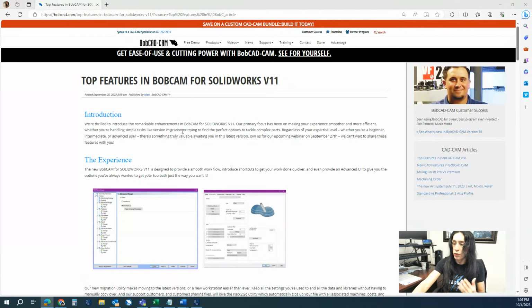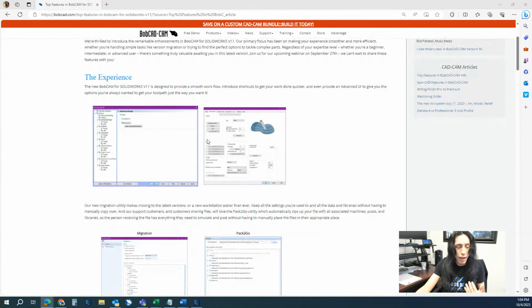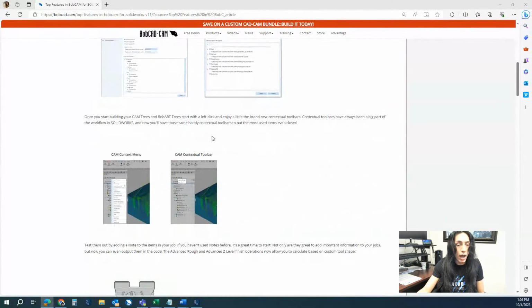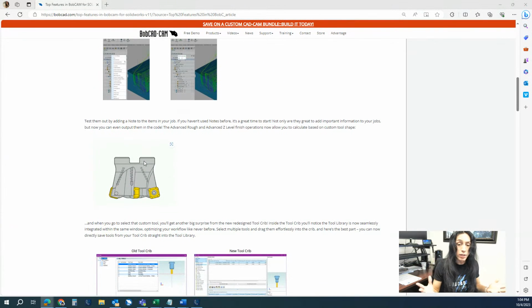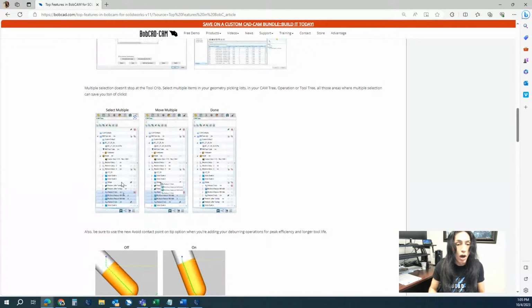Here are the most important features. We added a new interface that I think is huge. We also added contextual bars. If you're a SolidWorks user, you're going to be very familiar with these contextual bars. We added the ability to actually simulate and compute special tooling for roughing operations. The new toolkit is incredible, and of course, we're going to be looking into that too.